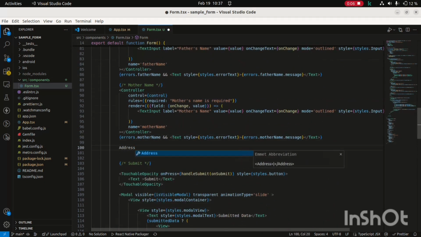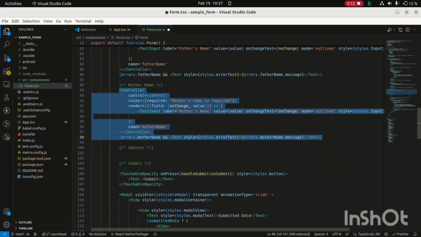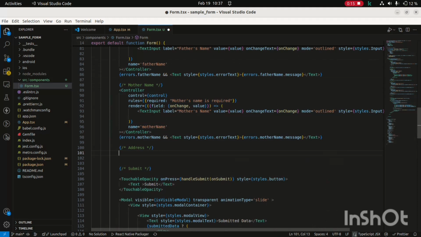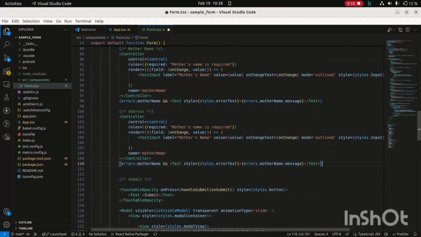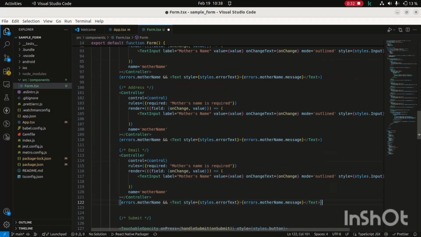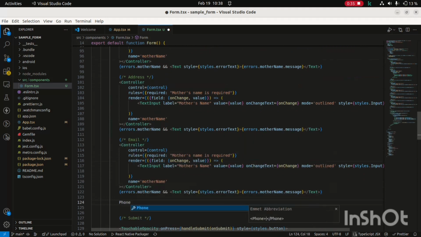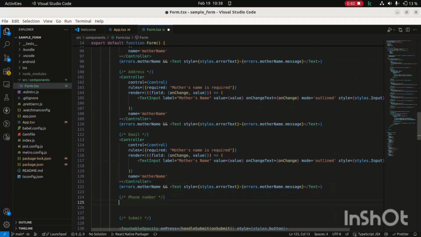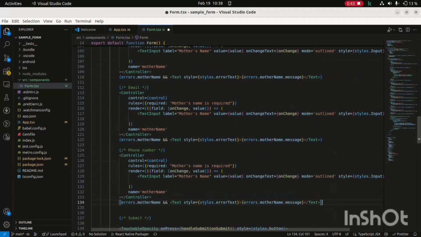Okay, now as we have created father name and mother name, the next field should be address. So let's write code to create address. So let's controller, and okay, and we'll do the same for email. Now let's do the same thing, copy and paste, and we'll modify afterward. Now do the same for phone number, paste. Okay, now one is college name.